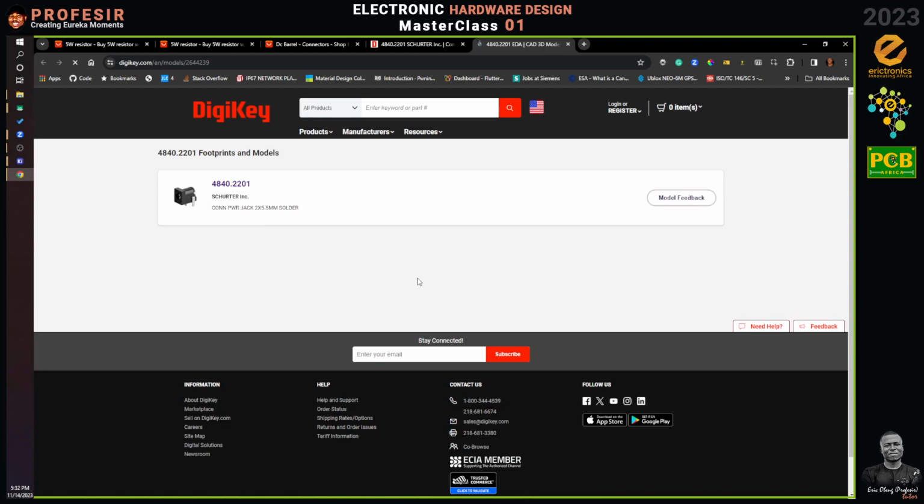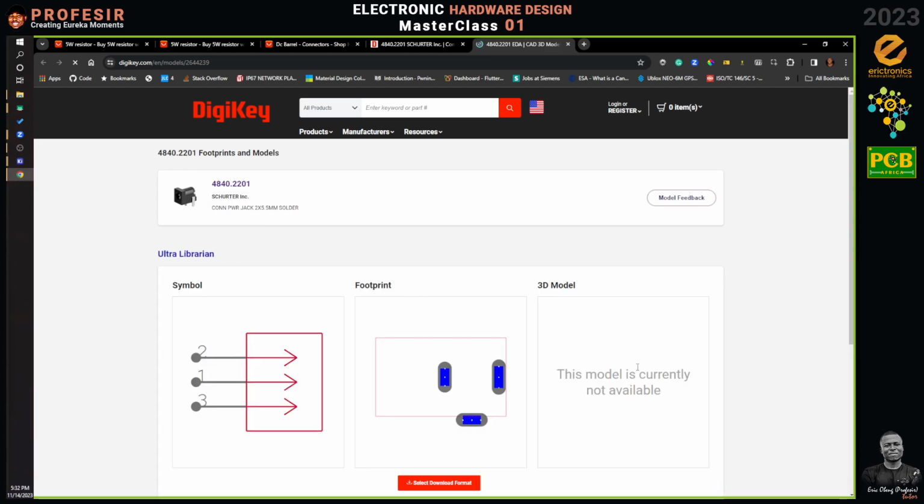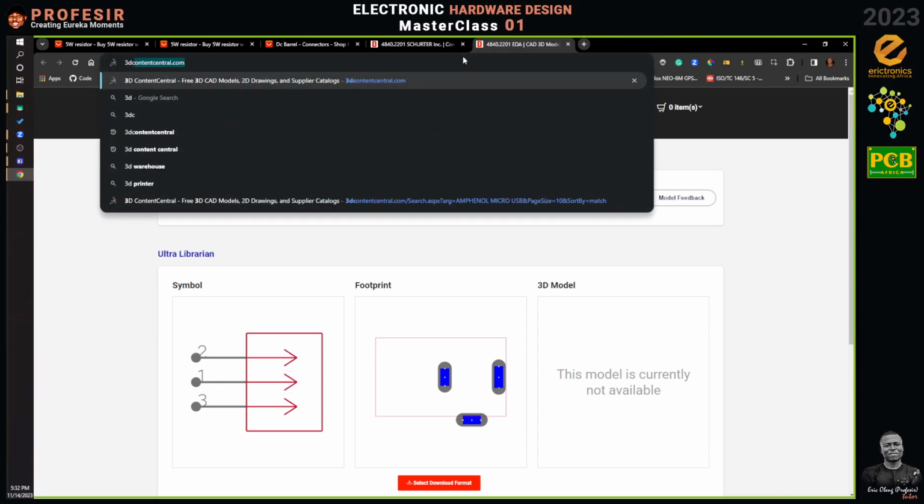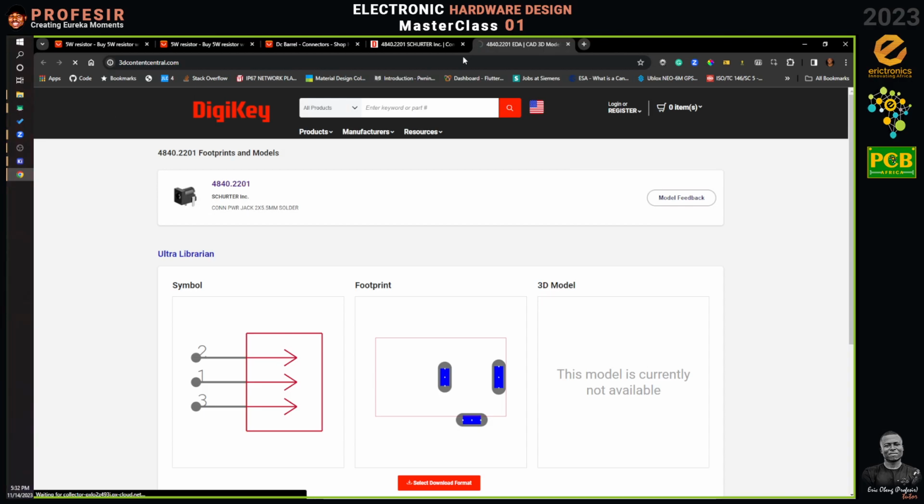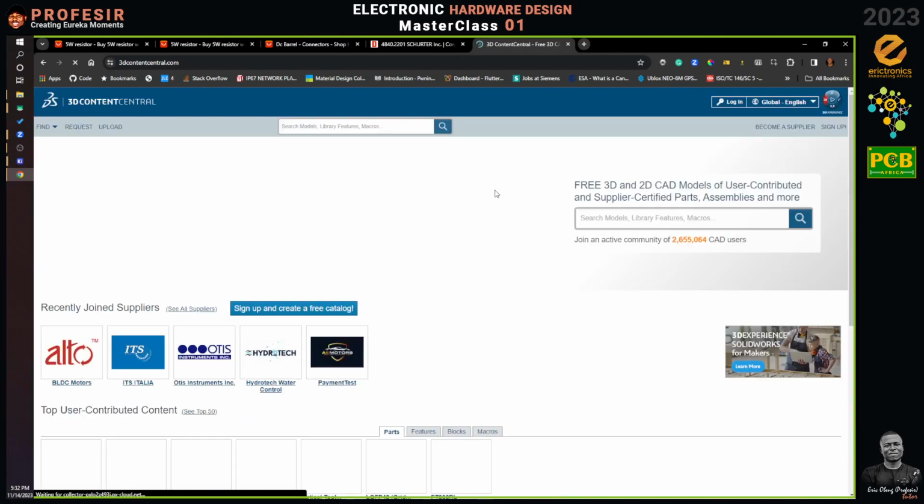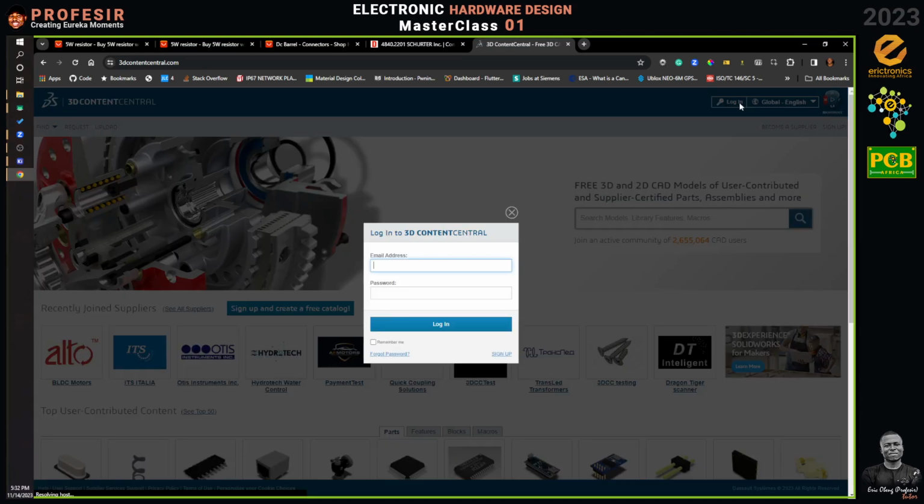Okay, it is still loading. All right, so unfortunately we don't have a 3D model associated, right? But all is not lost. We can also go to a site called 3D Content Central. Here it will require you to sign in, so I will do just that. I hope I remember my password.